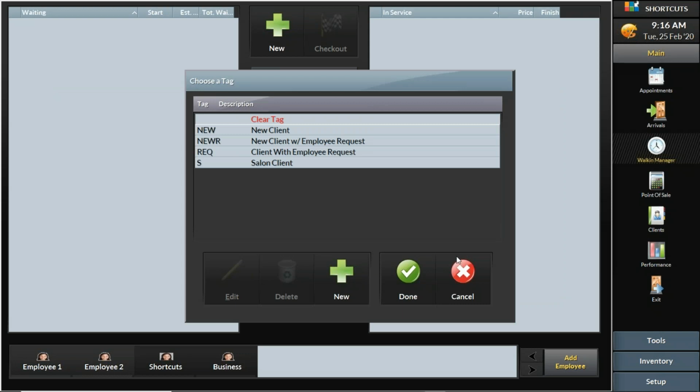Now, your site may choose to use tags or not. I would always advise, regardless of what type of business you have, always use a tag, because tags will let you know what types of customers you had during this visit. So at the end of the week or at the end of the month when you run a report, you can go to your tag usage report and say, how many new clients did I have? How many returning salon regulars or shop regulars did I have? How many requested a specific employee? So always consider using your tags. So in this case, Tom, he's a new client. So I'll press Done.